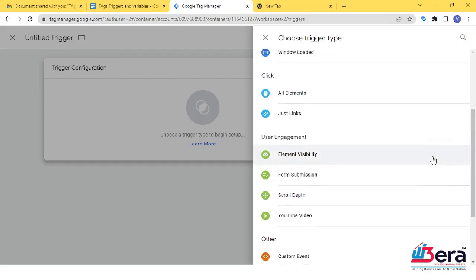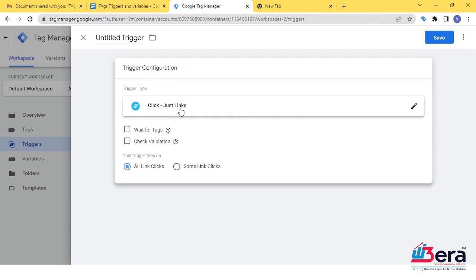So these are some of the triggers, like just links. Just links means if you have a link on a website, that is a condition. That is a trigger. When somebody clicks on that link, the tag gets fired, and the information will go to the third party, whether it could be Google Ads or Facebook.